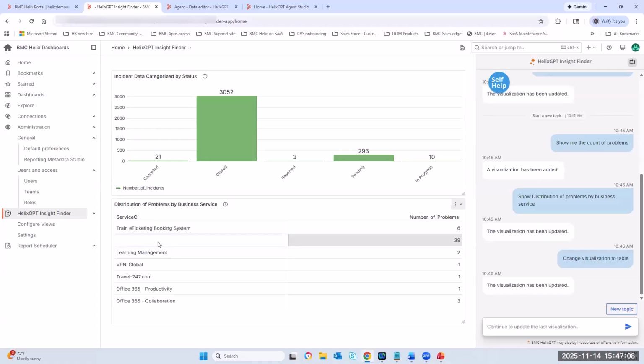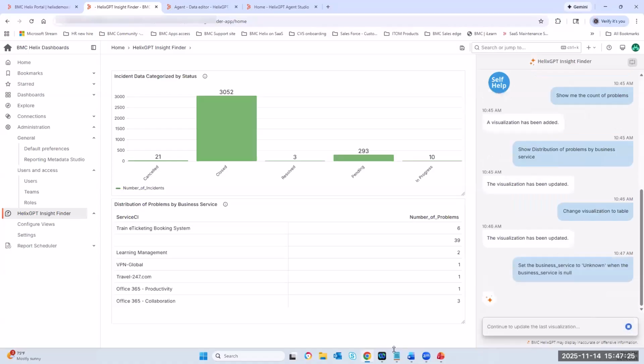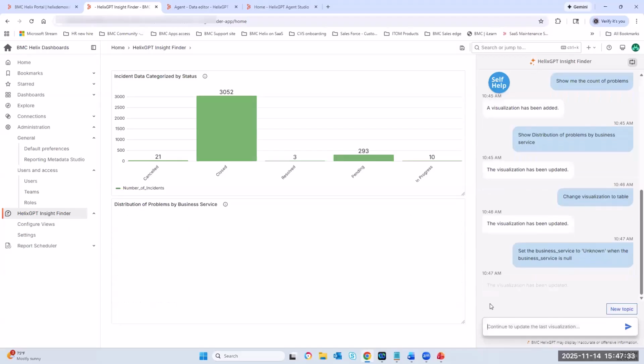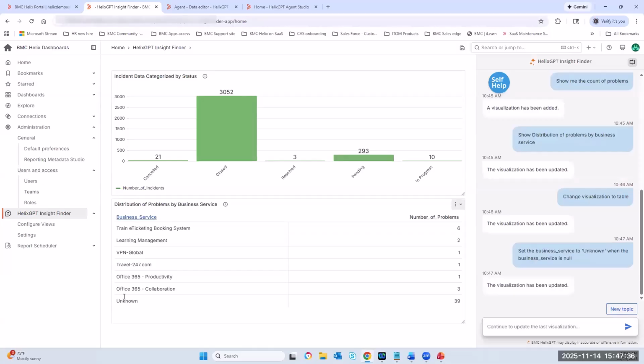So something very cool that I found here is that you can also, for example, ask the system to set, in my case, I am saying, hey, set the business service to unknown when the business service is null. Now it's translating, it's checking, and as you can see here, it just modified this particular field from blank to unknown. Keep in mind, on the database, that field in particular is still blank.